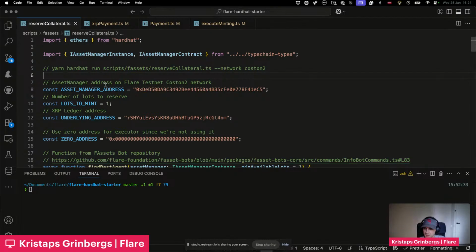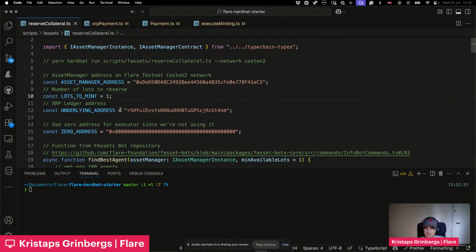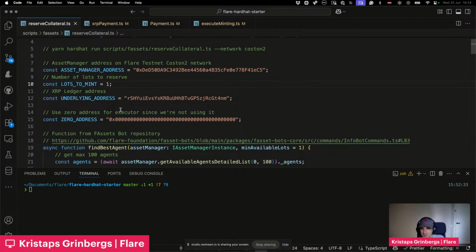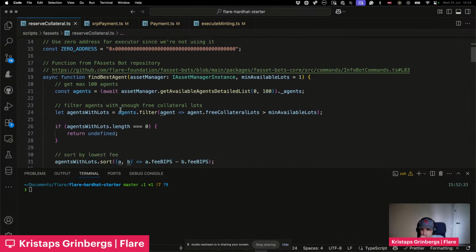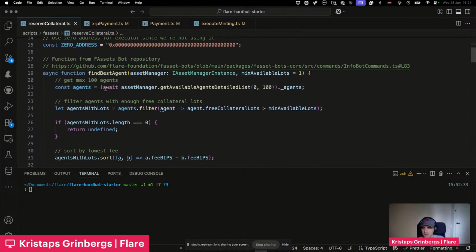So let's go step by step over all of those. And again, I want to remind you that all of these code samples are available on the Flare Hardhat Starter Kit. So in this script, I want to highlight a couple of things. First one is find the best agent.